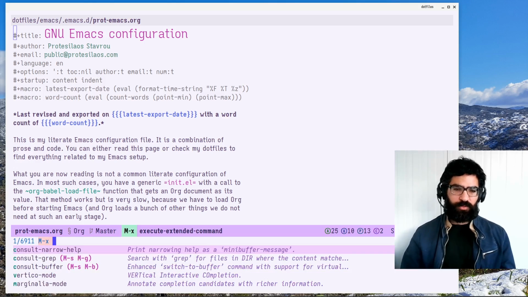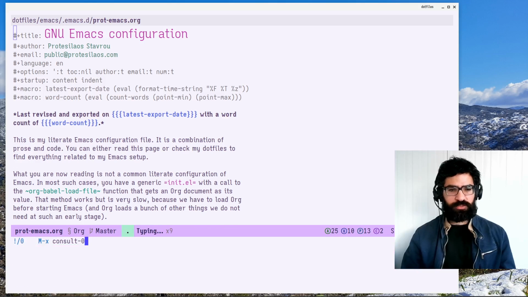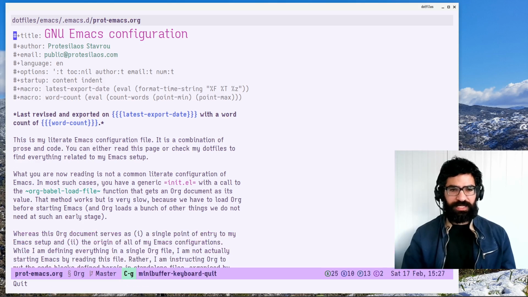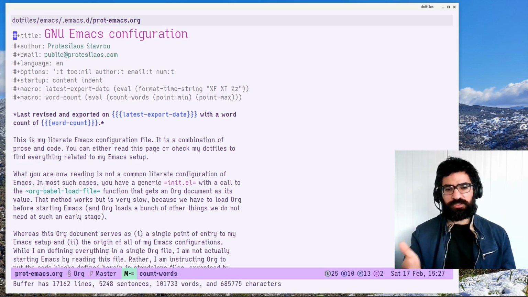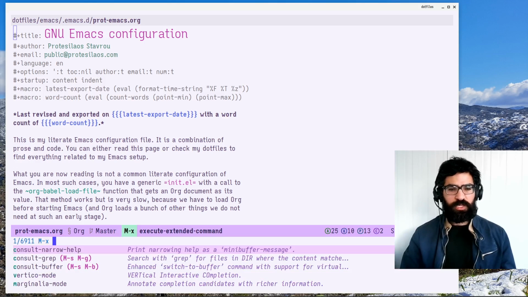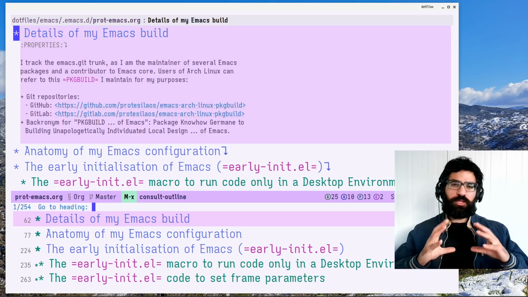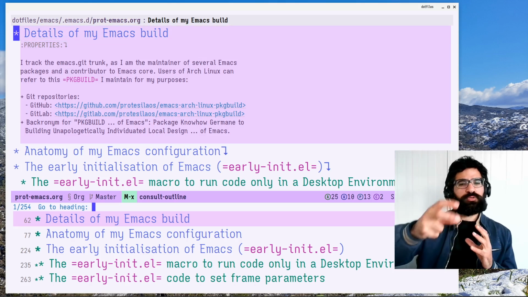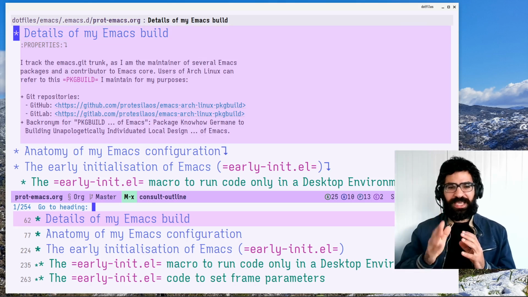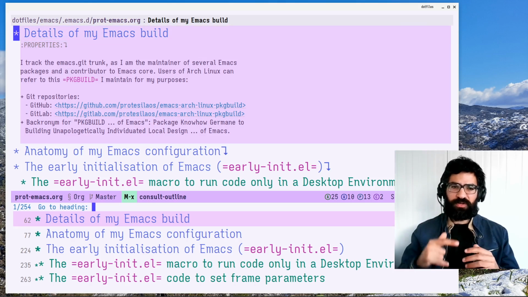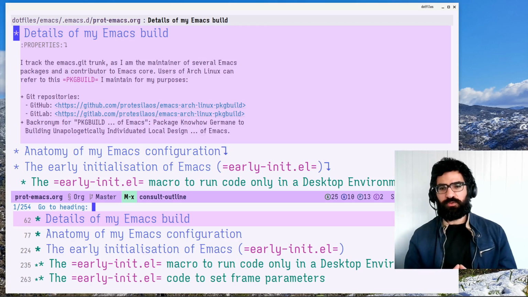There is another command. Well, let's see it. Consult outline. So let's see this file. The total count is almost 100,000 words long. It's more than 100,000 words long. So I want to do consult outline. This is the idea. And what this does is it allows me to jump to a heading with completion over here, and again with the preview facility.